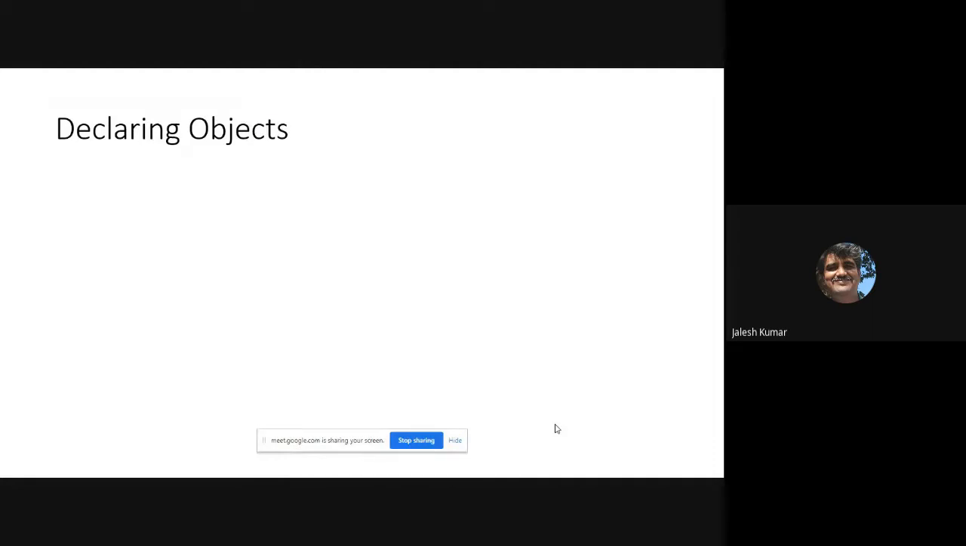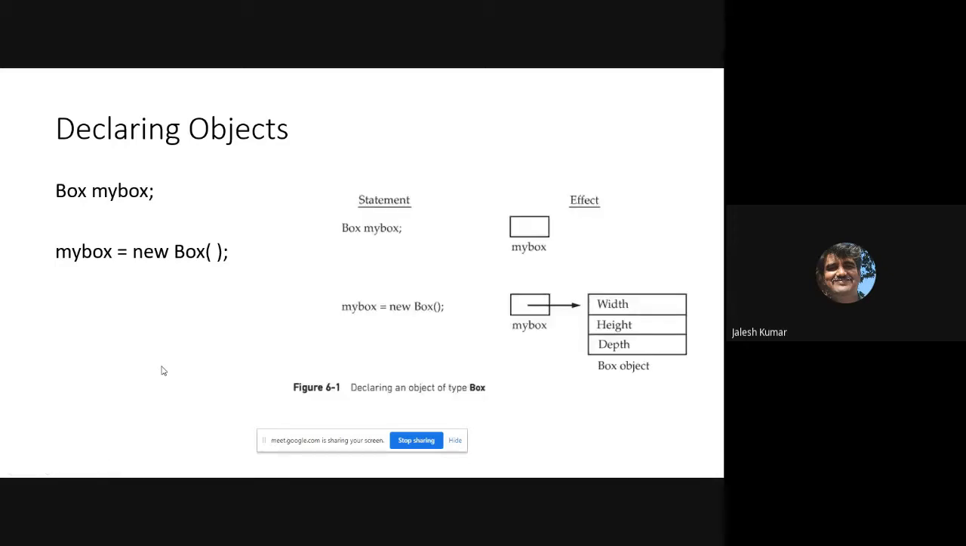Declaring objects. See, normally how we are declaring Box, some name, my box. I just wrote OB1 there, and I am changing that to my box. And after declaring that, you are allocating. How are you allocating? Using the new operator. If you allocate like this, what happens? See how this works. Box, when you are declaring, it is just blank.